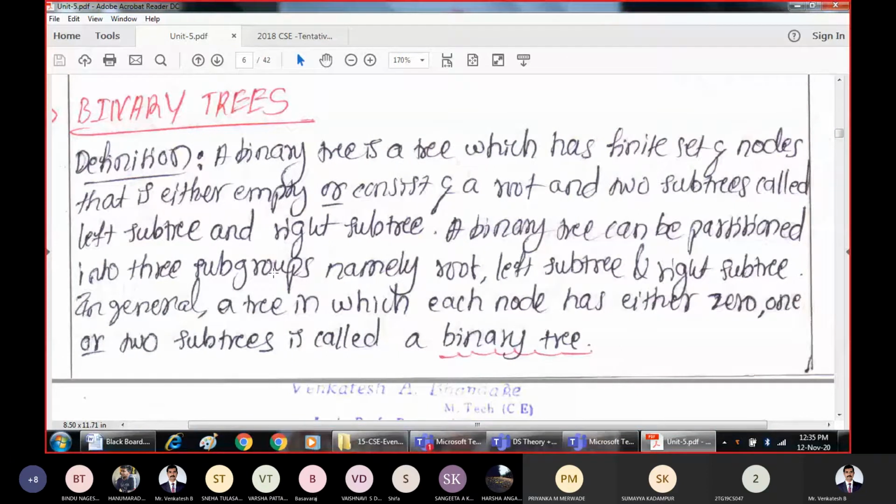A binary tree is a tree which has a finite set of nodes that is either empty or consists of a root and two subtrees called left subtree and right subtree. So what the property says, a binary tree either can have a root node or it can be empty or it can have two subtrees, left subtree and right subtree. So that is called a binary tree.